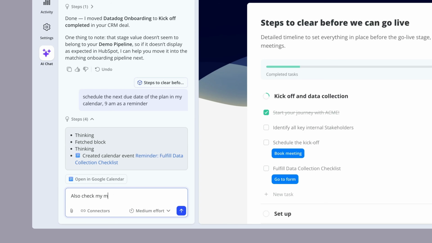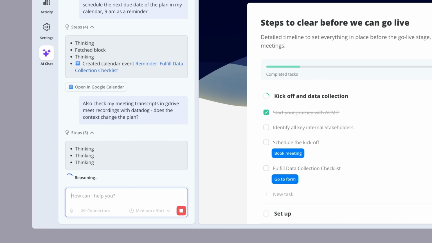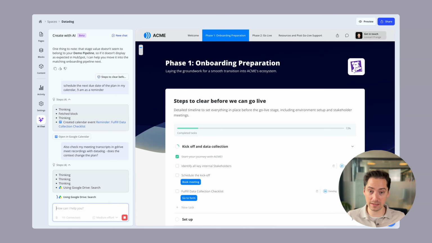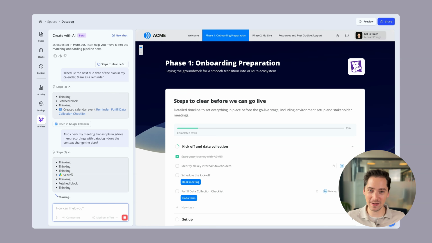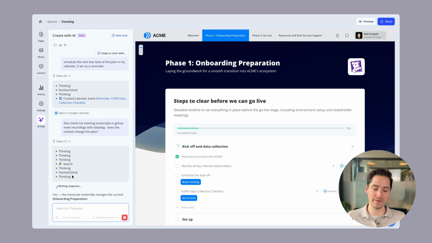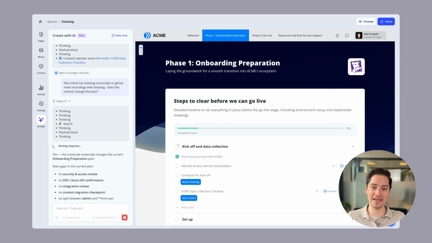Also check my meeting transcripts in G Drive, meet recordings with Datadog. Does the context change the plan? I just want to show this off as well because it is very useful if you had a meeting and you just want to tailor a few things. Of course, you can copy the transcript over, but just like this, you can pull it in very quickly and then ask our AI if any changes are needed. Since we have these features, I send out the most customized, the most tailored spaces ever in the shortest amount of time ever. This really improves the customer experience, improves the tracking for you, and just makes you more efficient at using the platform.